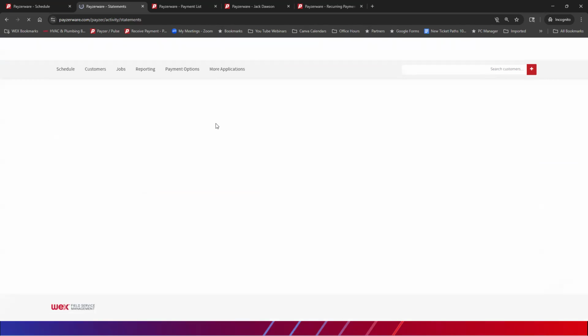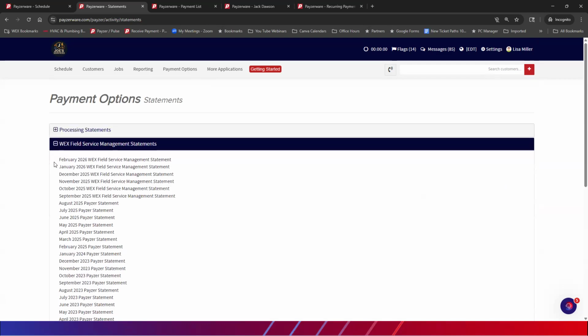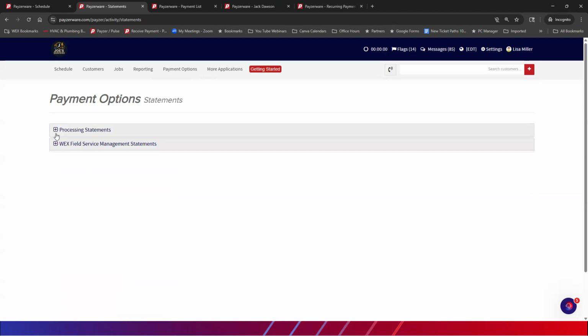This may not pull up because it's a test account, but yes, it should. Okay, see, it has no processing statements. They would show here every month at the end of the month. Your subscriptions statement will be here as well. If you're doing check processing with us, the check processing shows on your WEX FSM statement. So I just wanted to make sure that you knew where to find those. You can download them and take a peek.